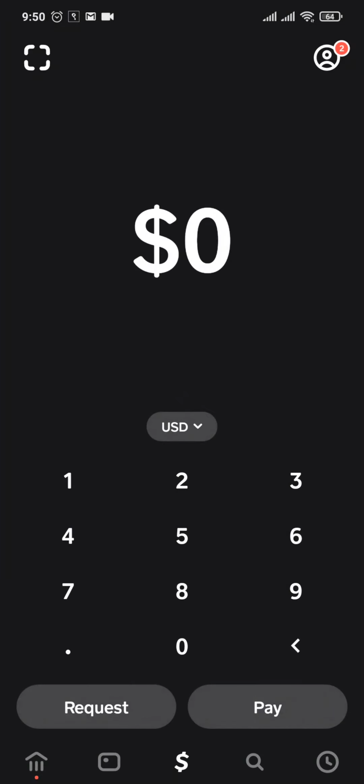Open up your Cash App. All you do is tap on the home option that you see on the bottom left. From here you can see your available balance. Now to add in your card, just tap on add cash, and for now select any amount of money.